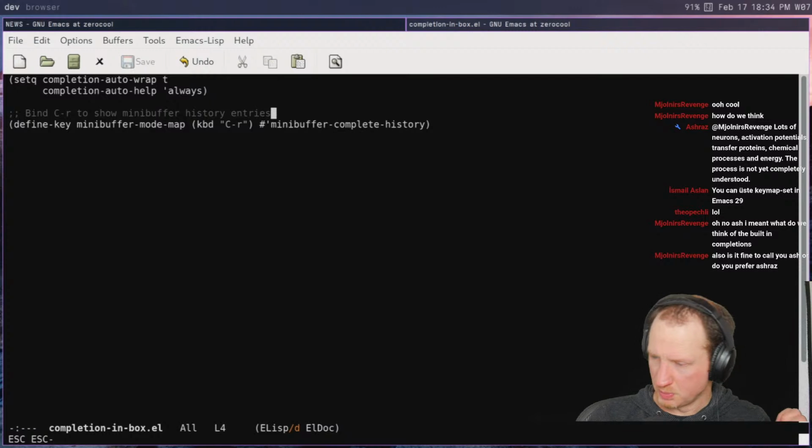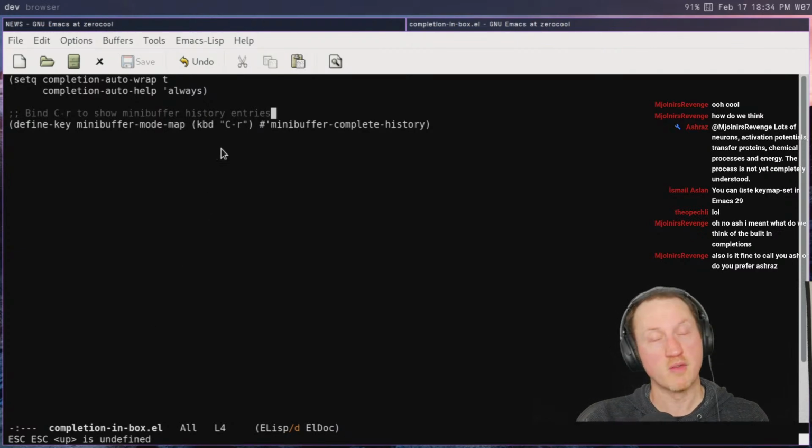Mjolnir asked, which completion framework are we checking out right now? We're basically just customizing the default with whatever the default is with the new settings that are available.